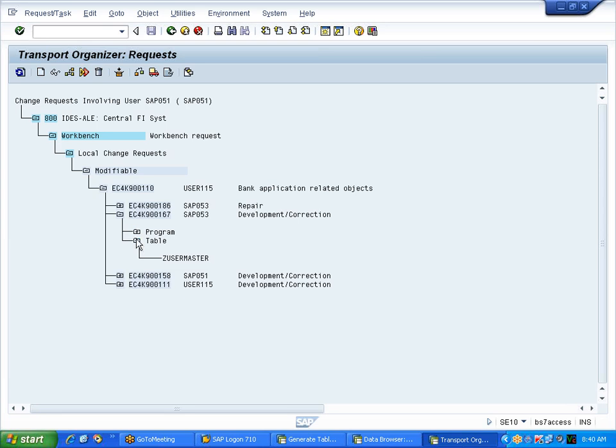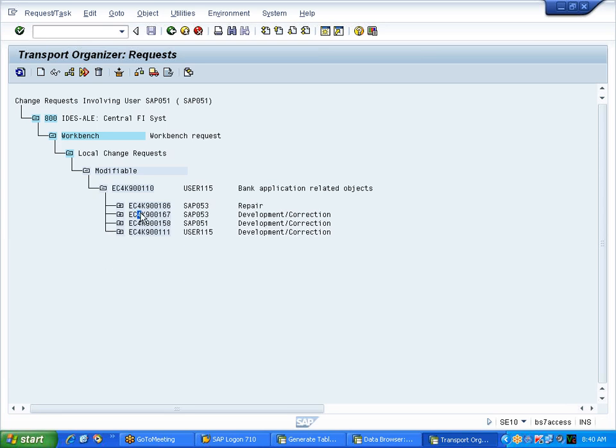So next time, he will click on this and click on this transport button. Then all the programs and tables stored in this will be transported to quality. Clear? The concept is you can transport any program or table from development to quality via transport request.